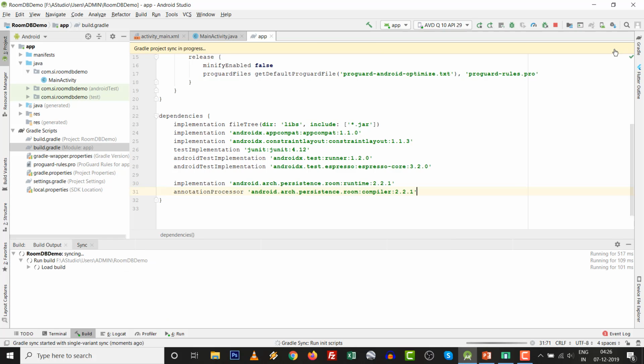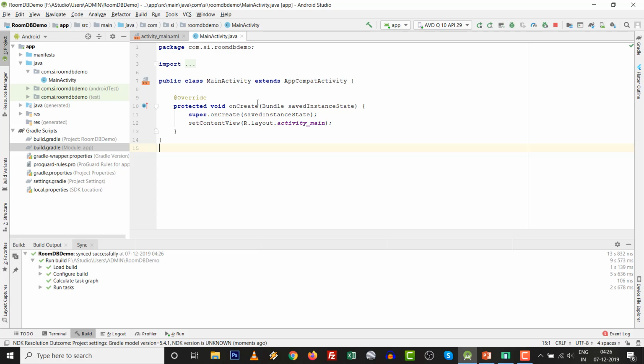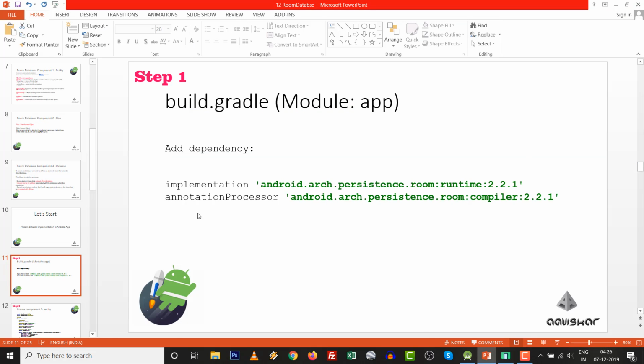Sync now. After syncing finishes, the needed files are downloaded from the internet to our project. Syncing is finished, and then we can write the annotations in our Android project. So step number 1 is finished.